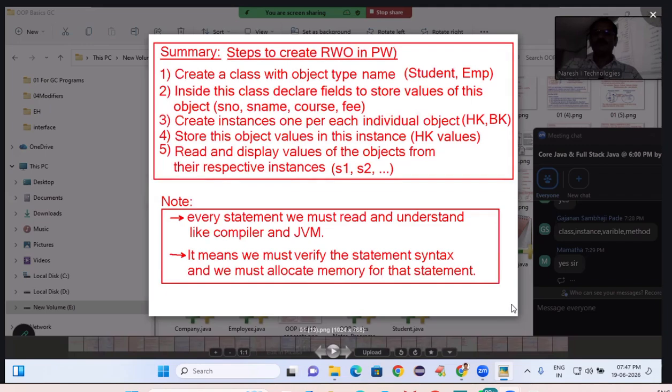Finally, you already know this summary. What is the target of this chapter? Creating a real world object in programming. How can I create a real world object in the programming world? First you consider the object type. Second, consider its values. Third, consider its operations and create them. And finally, consider its individual objects and create instances. Read all the points. Create a class with the object type name, student, employee. Inside this class, declare fields to store values of this object. Create instances for each individual object, HK, BK. Store this object's values in this instance. Read and display values of this object respectively, S1, S2, S3.